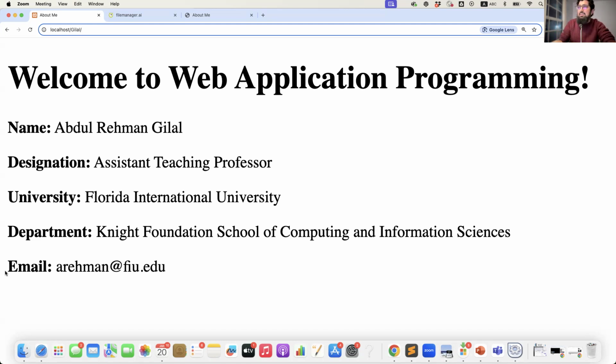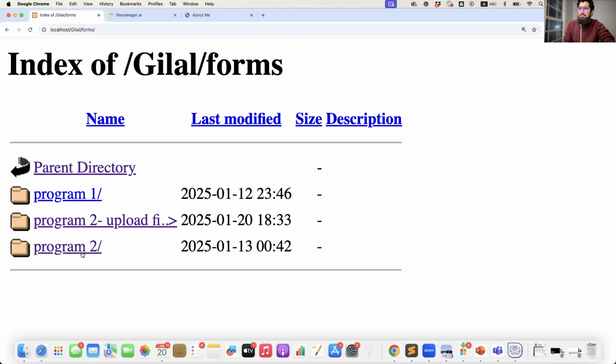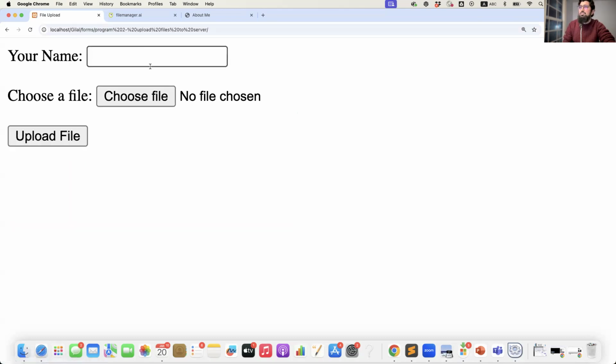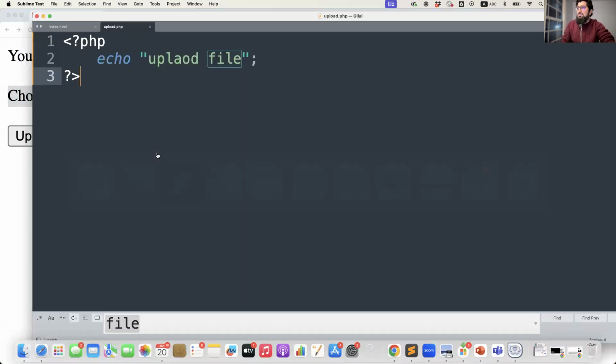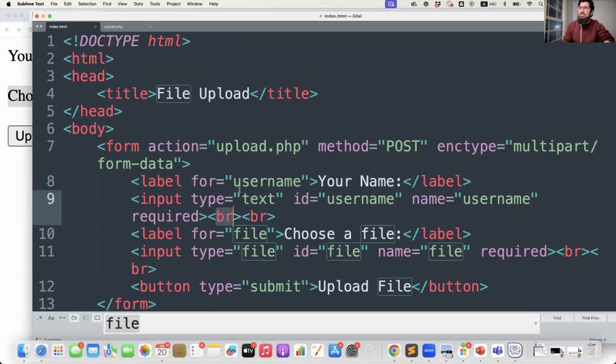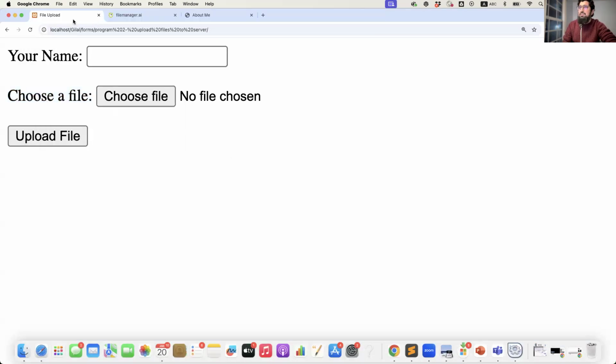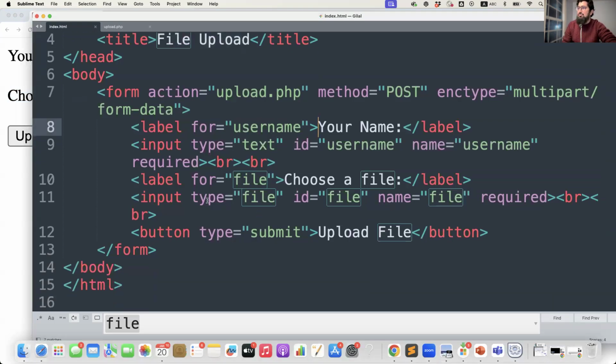I have already prepared a simple program, give me a second. Yeah, so I have prepared a program called upload. You see in here, I have nothing but your name and an upload-a-file field. This is a simple HTML program where the title is file upload. Then I have two fields. One field is a text field for the username, and the other field, named file, is of type file, which means that you are working with files now. The name and ID is file.